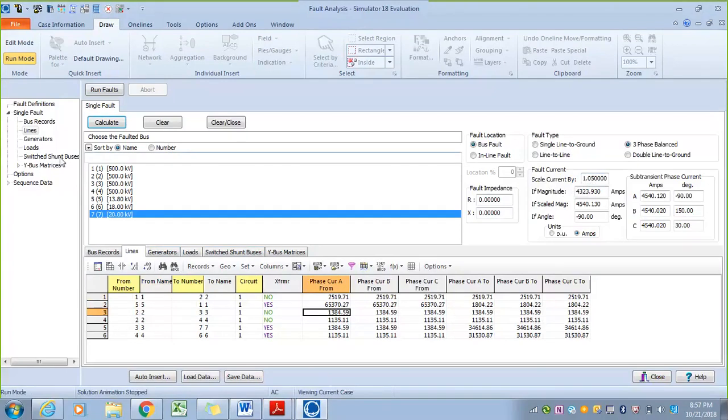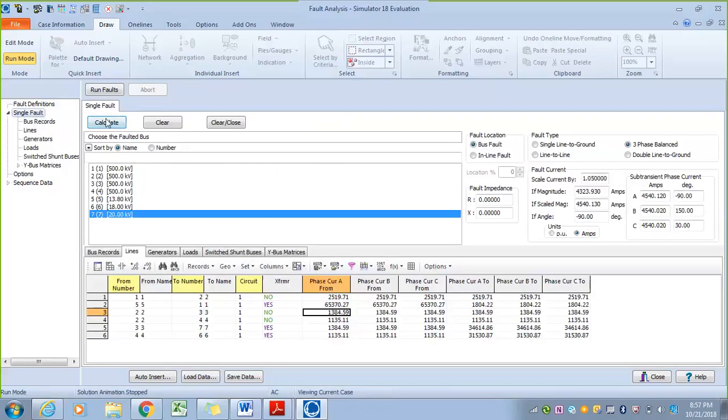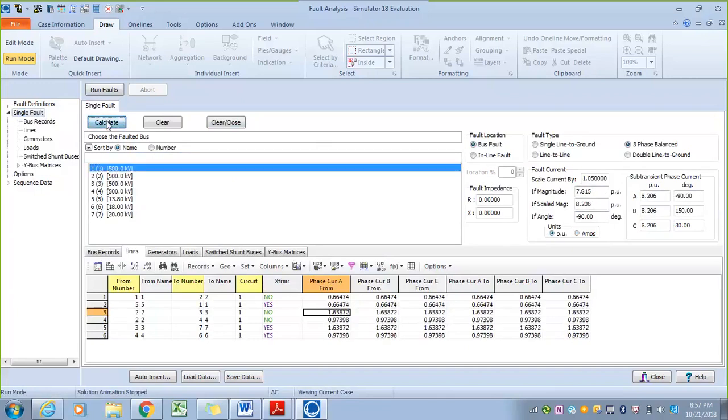All right, and these values only work out that way because we calculated this with a pre-fault voltage of 1.0. If I actually wanted to change my pre-fault voltage, I can go into the flat IEC 909 options, change pre-fault voltage, rerun my fault. I'm assuming pre-fault voltage is now 1.05, which I changed in the options section. So here we see current magnitudes in per unit match up exactly, in amperes match up exactly, and what I expect to see from each of the lines.